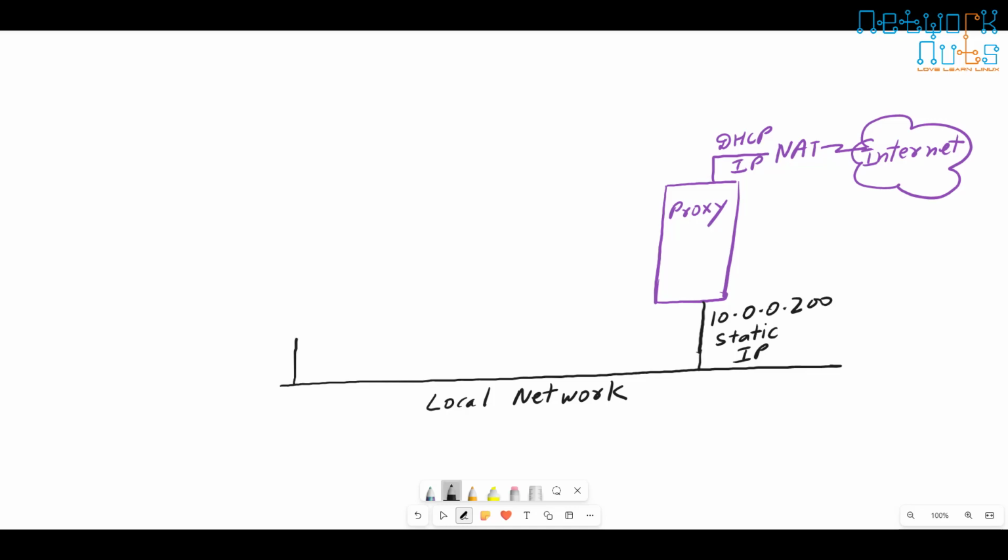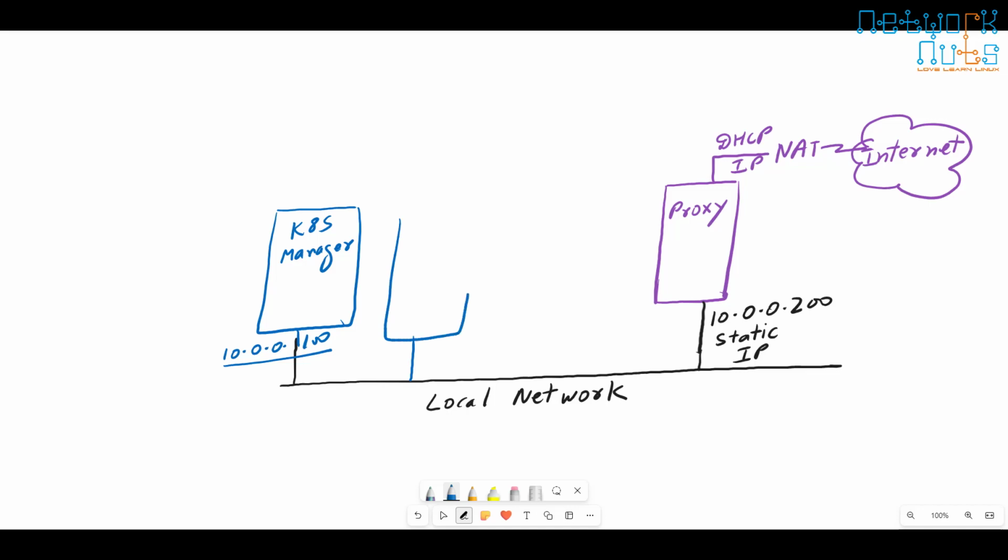I'm going to install one machine which is going to act as a Kubernetes manager. This is my Kubernetes manager. Now the Kubernetes manager is going to have a static IP. In my case it is going to be 10.0.0.100. And I will also be configuring a couple of workers, say worker 1 and worker 2. So this is worker 1, and we will have another machine here, worker 2.